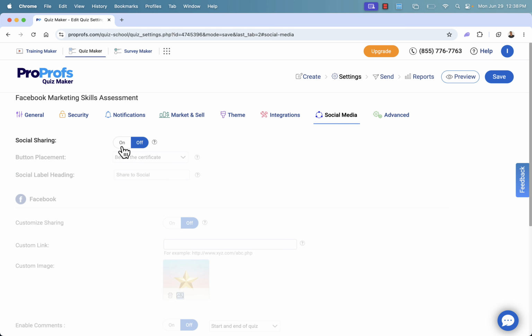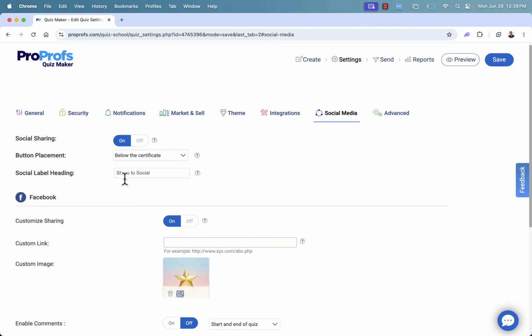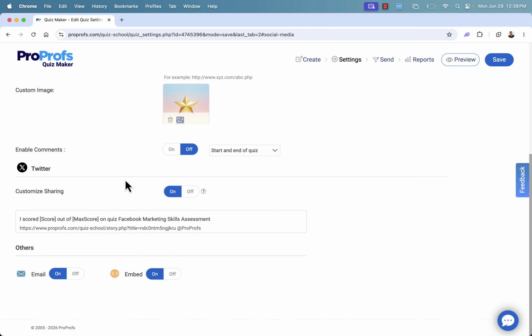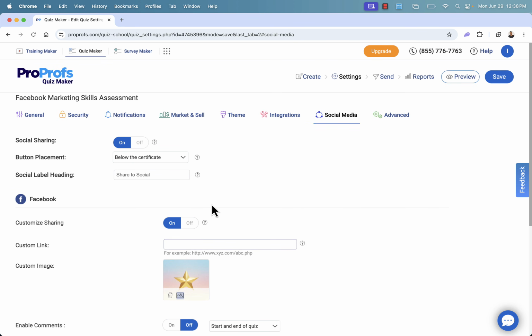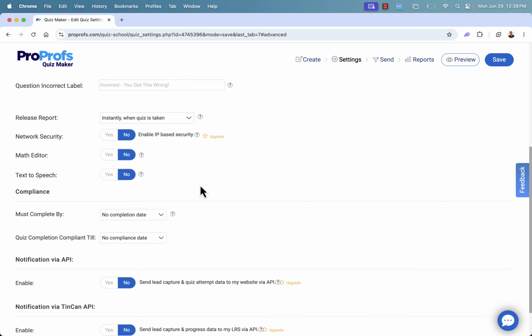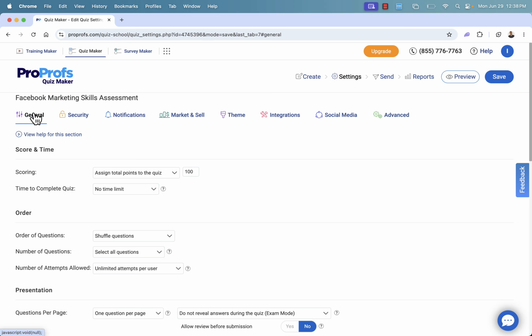You also have your social sharing, which is really powerful. We could have social sharing, one-click sharing onto Facebook, onto Twitter or X, email. They could even embed it onto their site. And there are some advanced settings here as well for you to take a look through, like quiz availability, locking the quiz, some other things as well, like API enabling. But for the most part, you'll just deal with your typical general settings.